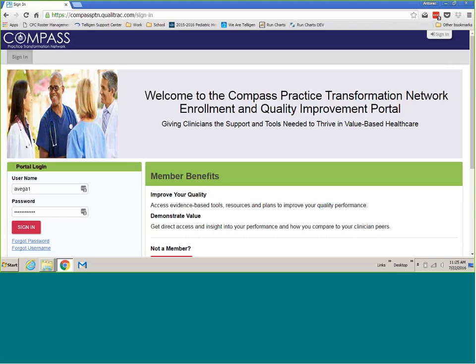My name is Antonio Vega, and I'll be walking you through submitting our Method 3 data submission method, which is our QRDA file upload. So the screen that you're currently seeing is going to be our login screen, and you can see on the left-hand side we have our username and password that is needed.